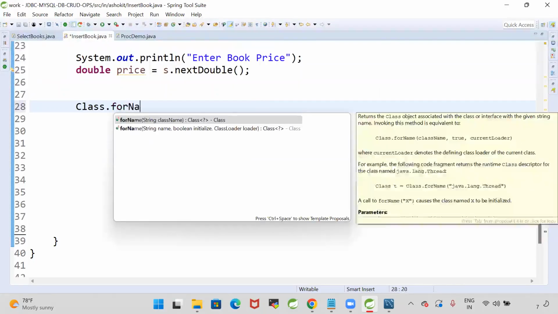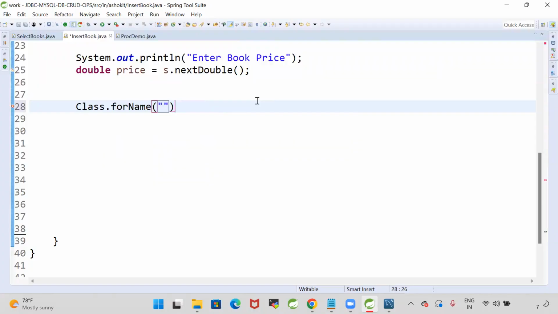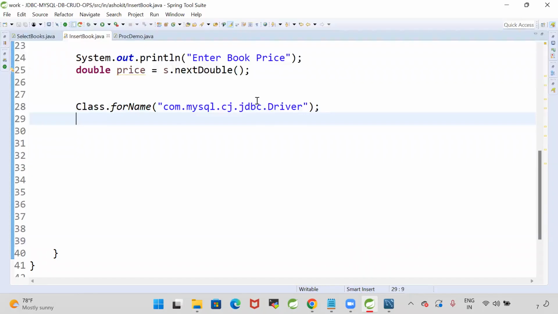First one, Class.forName. I need to load a class. My database is MySQL. So how to load that class? com.mysql.cj.jdbc.Driver. If I go for Oracle database, Oracle driver I need to load. My database is MySQL, so I'm loading the MySQL driver. Database to database, the driver will be different. So I'm going to load the driver.